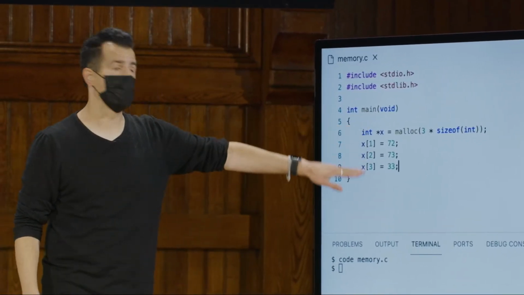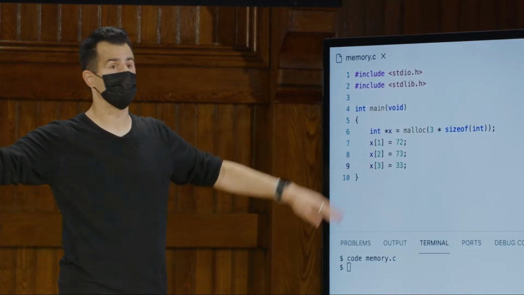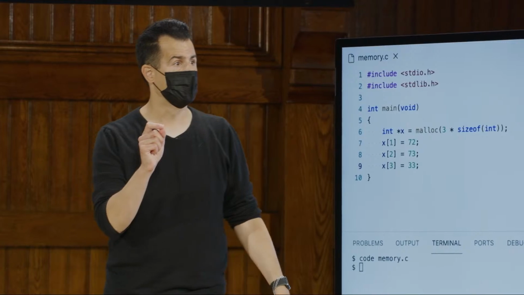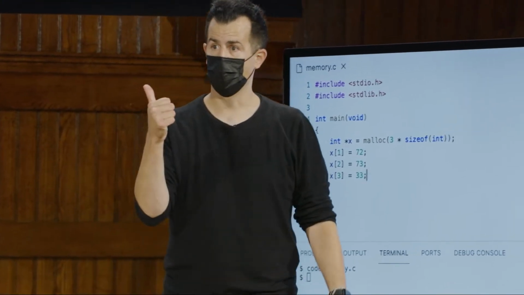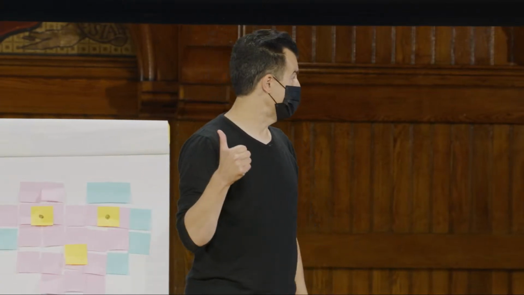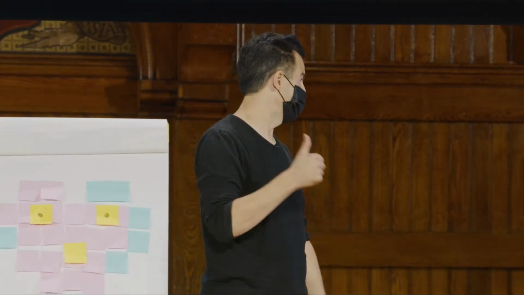So I can use my square bracket notation, or I could be really cool and use pointer arithmetic, but this is a little more user-friendly. But I have made 2 mistakes. I did not start indexing at 0. So line 7 should have been x bracket 0. Line 8 should have been x bracket 1. And then line 9 should have been x bracket 2.